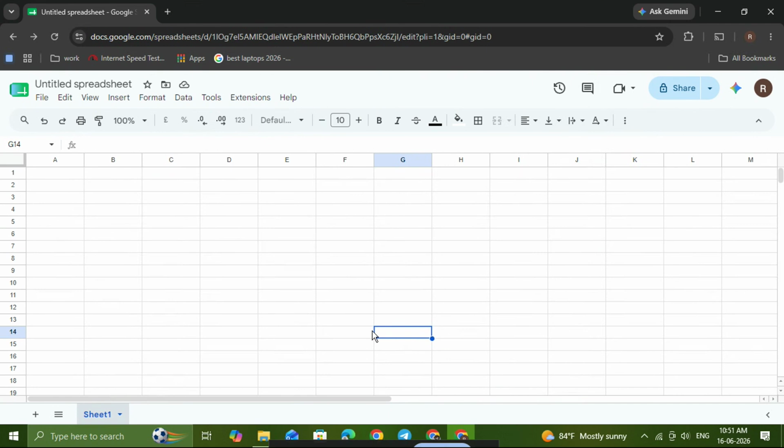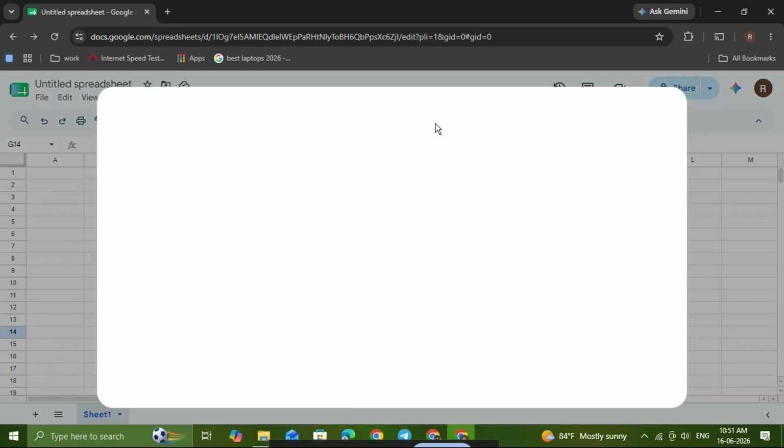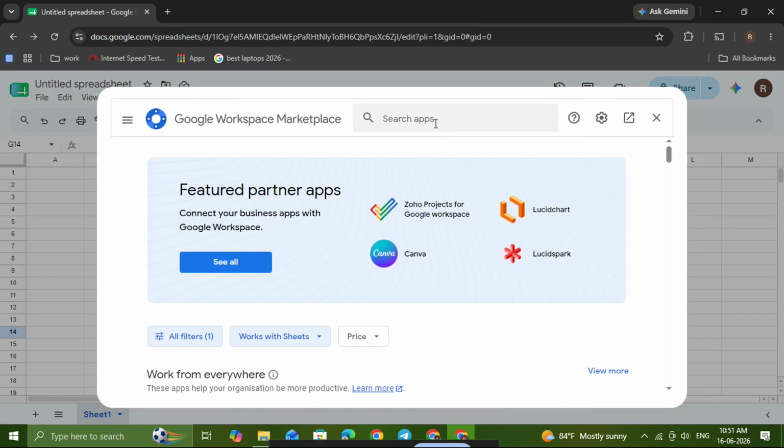First, open Google Sheets in your browser and go to the spreadsheet where you want to add Claude AI. Once your sheet is open, look at the top menu and click on Extensions. This is where Google Sheets stores extra tools and add-ons that extend its functionality. From the Extensions menu, click on Add-ons and then choose Get Add-ons. This will open the Google Workspace Marketplace, where you can search for new tools to install.